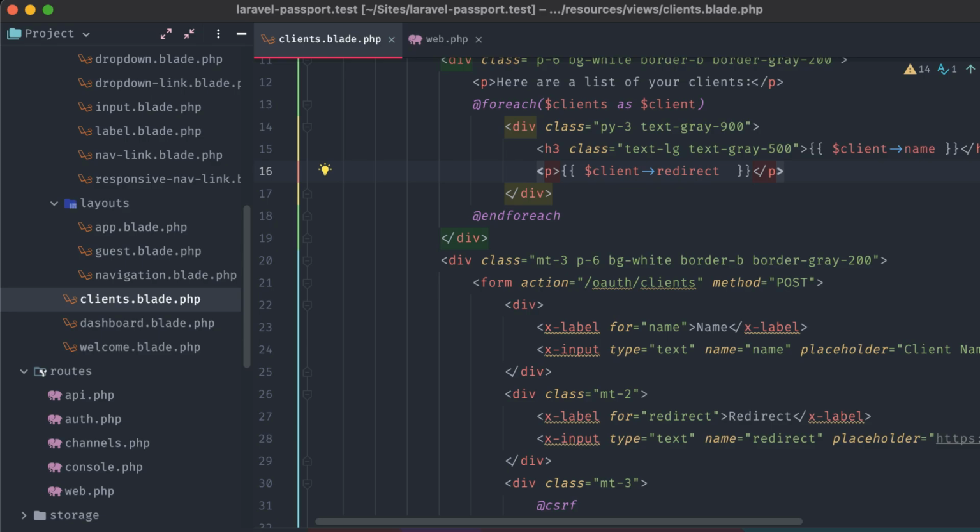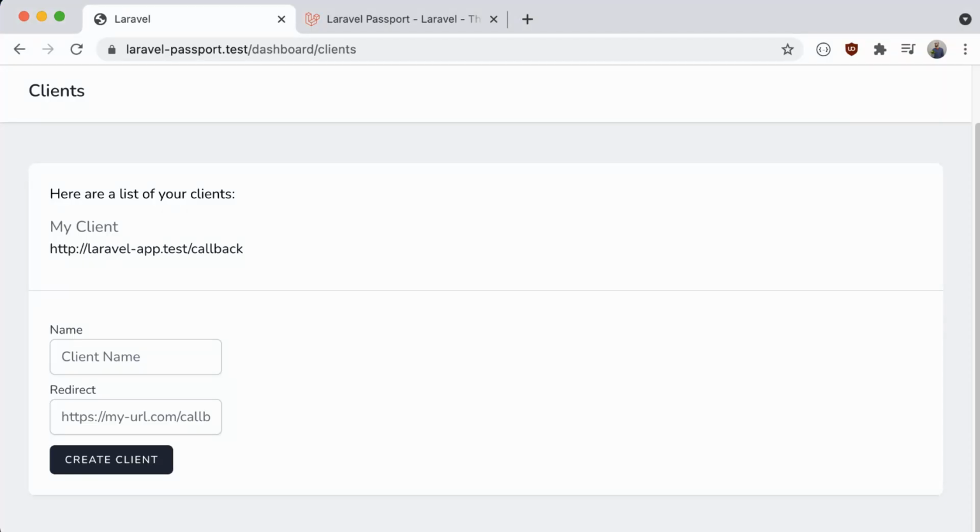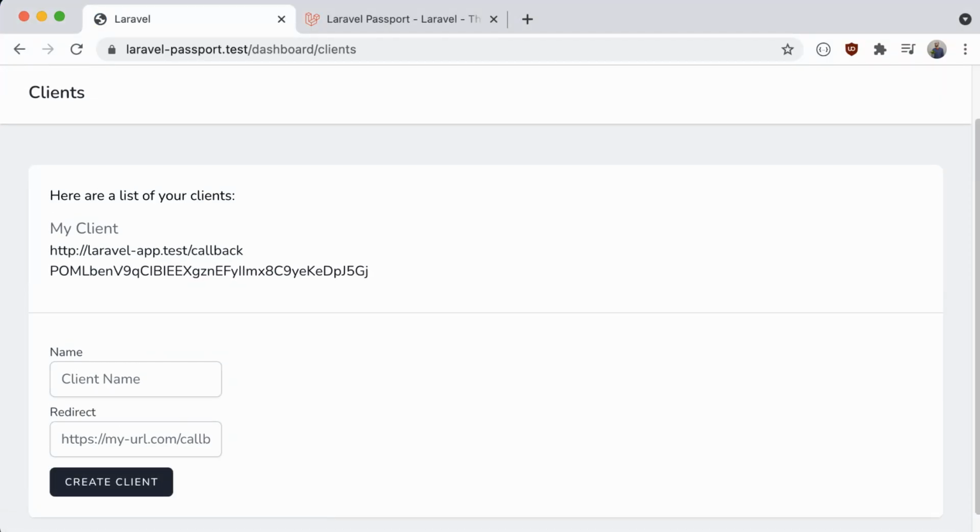We'll also probably want to display that secret just in case somebody needs to see it more than once. So underneath our redirect, we'll also call client secret. So now if we go back to our browser and refresh, we'll see the secret underneath the client as well, which we'll need in order to authenticate against our API. At this point, this is basically all we need in order to get started with authenticating against this API.